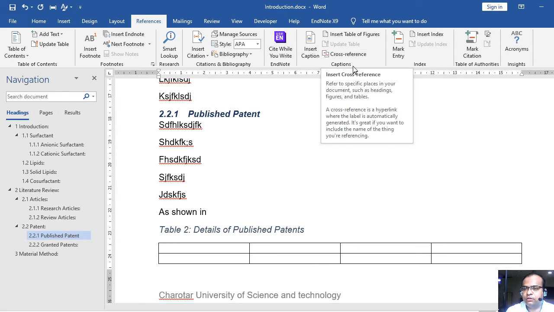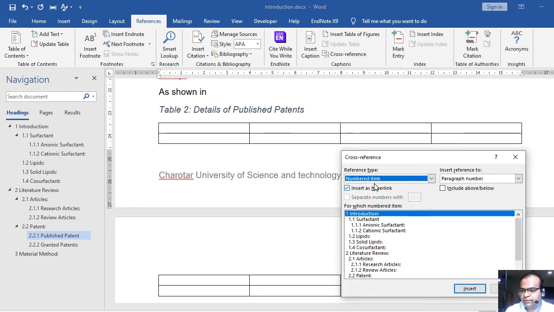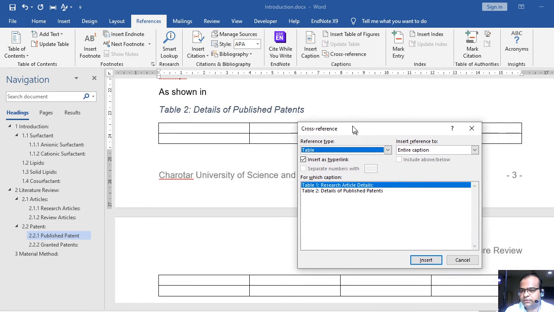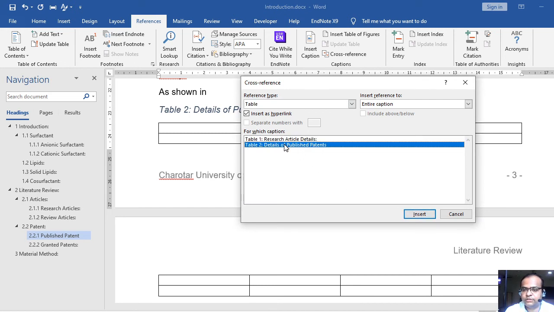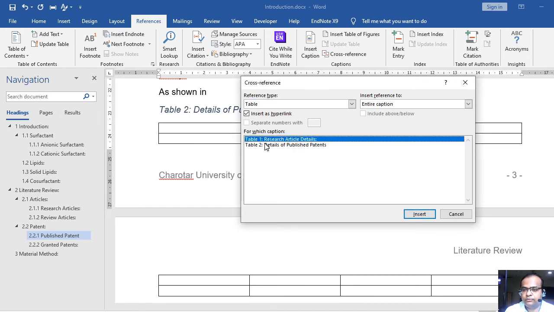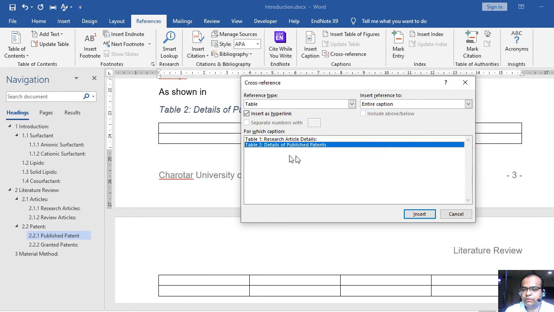To utilize that cross reference, as soon as you select it, there are plenty of options like numbered item, heading, bookmark, footnote, endnote, equation, figures and tables. So in the current scenario, this is a table, so I have selected table, and look at the section. They have shown me a list of tables that I have just created. Now I would like to refer to table 2.